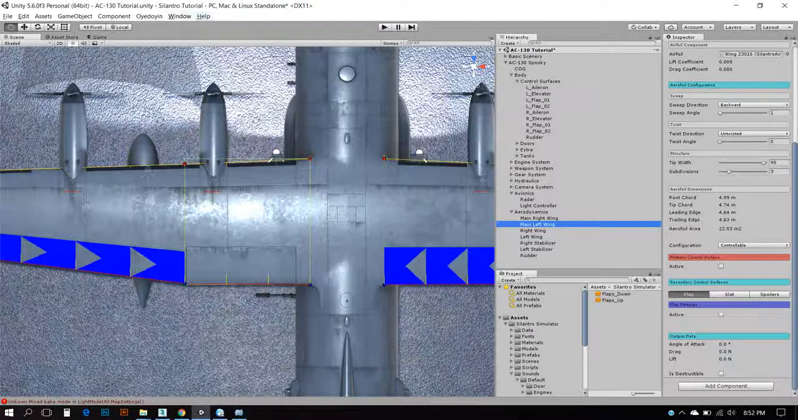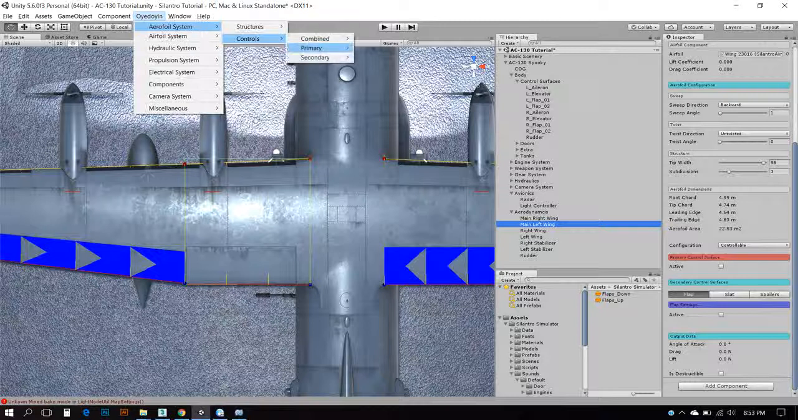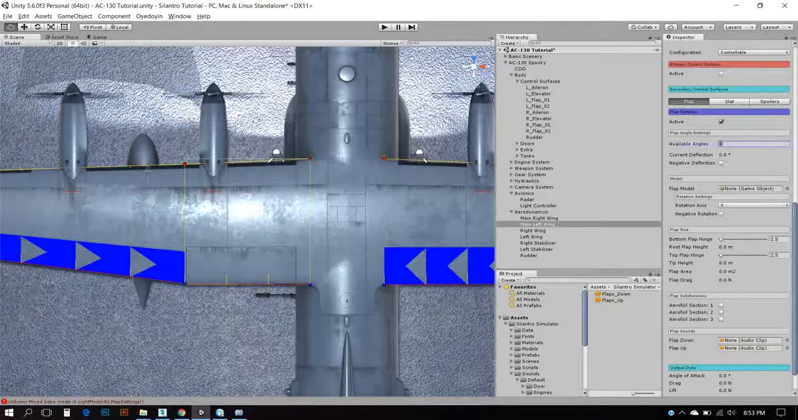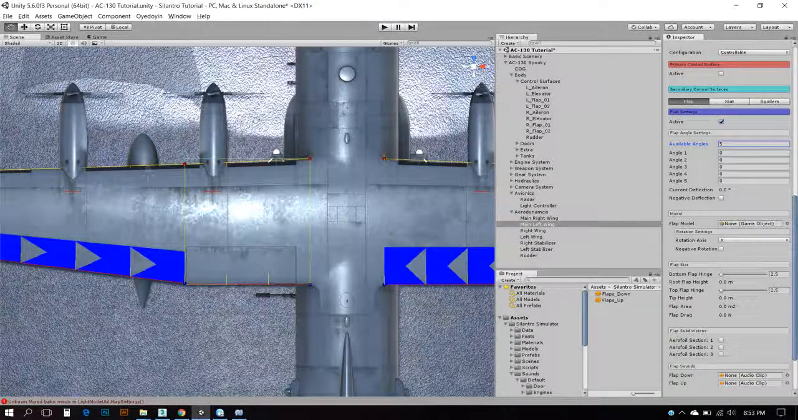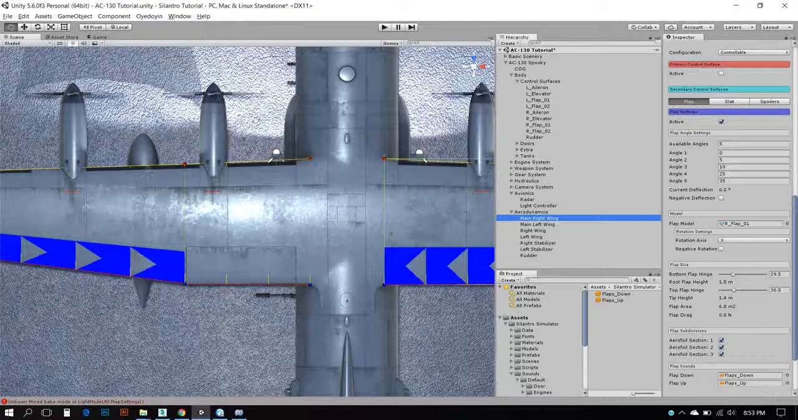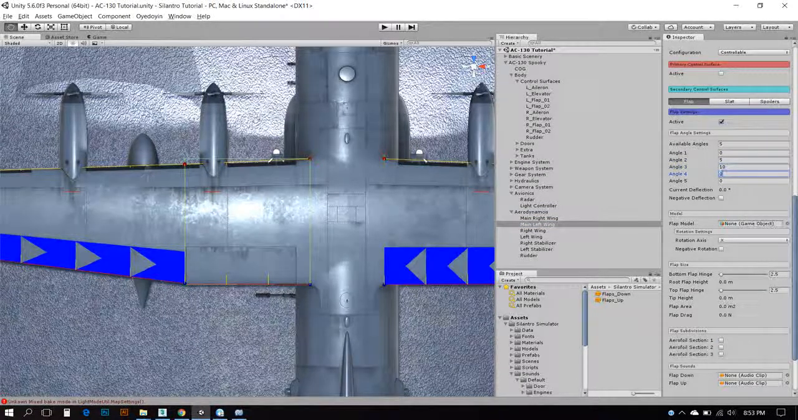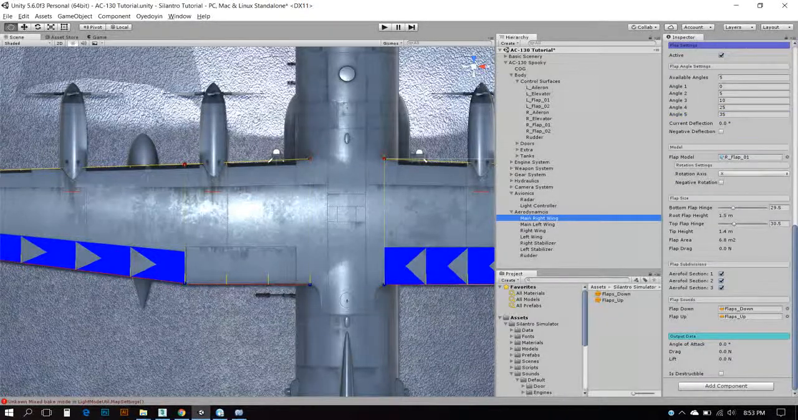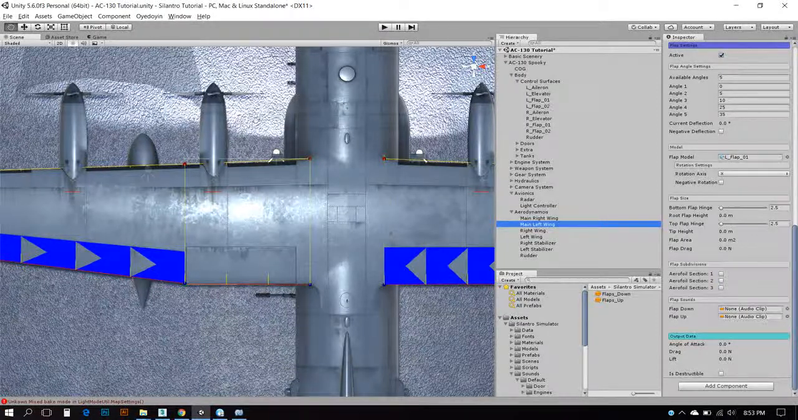So select this, airfoil system control, secondary flaps. So let me check out what I used for this. So it was 0, 5, 10, 25, 35. 0, 5, 10, 25, 35 degrees. So this will be flap 1. This will be 29.5, 30.5, 29.5, 30.5.